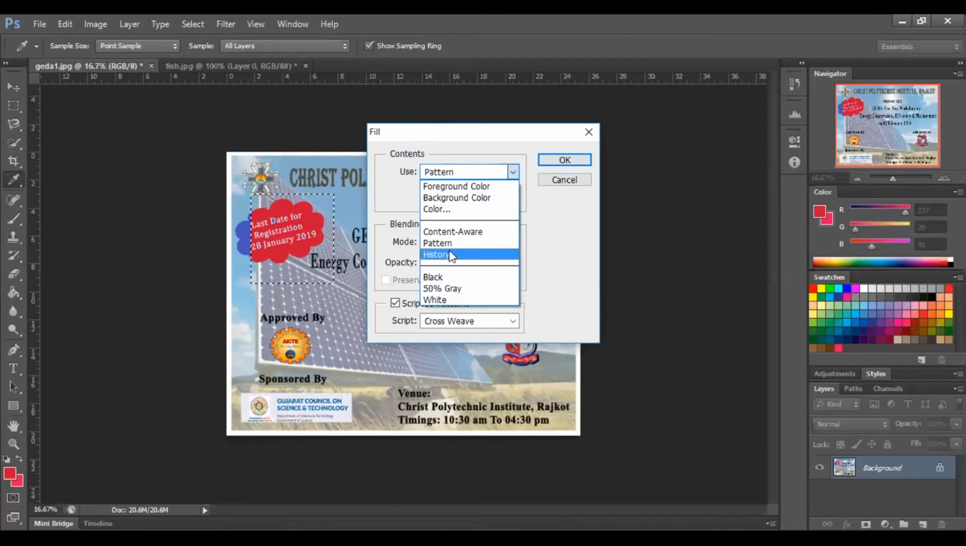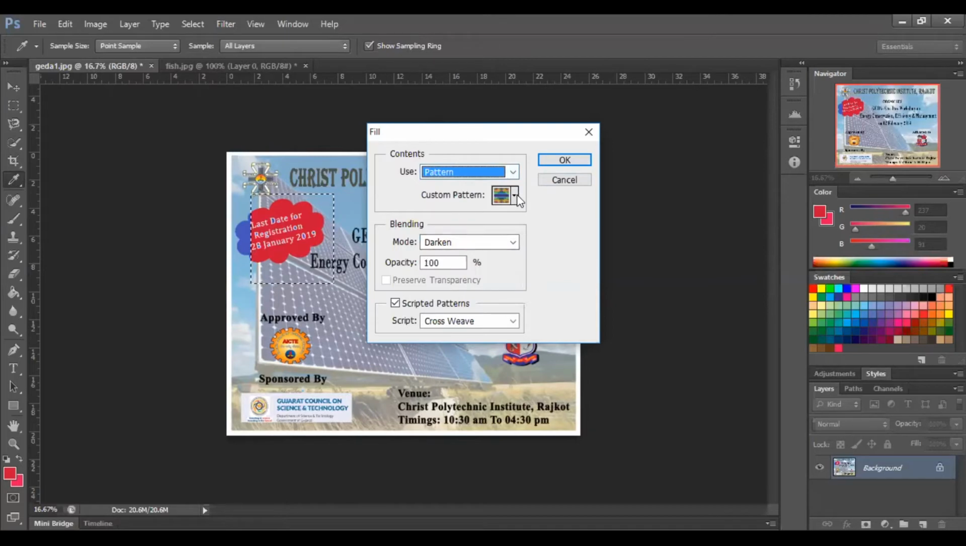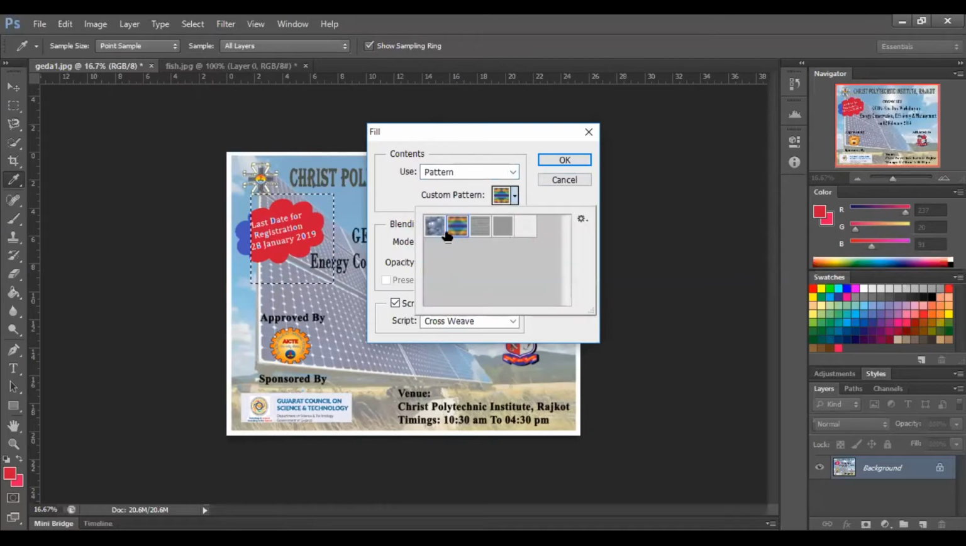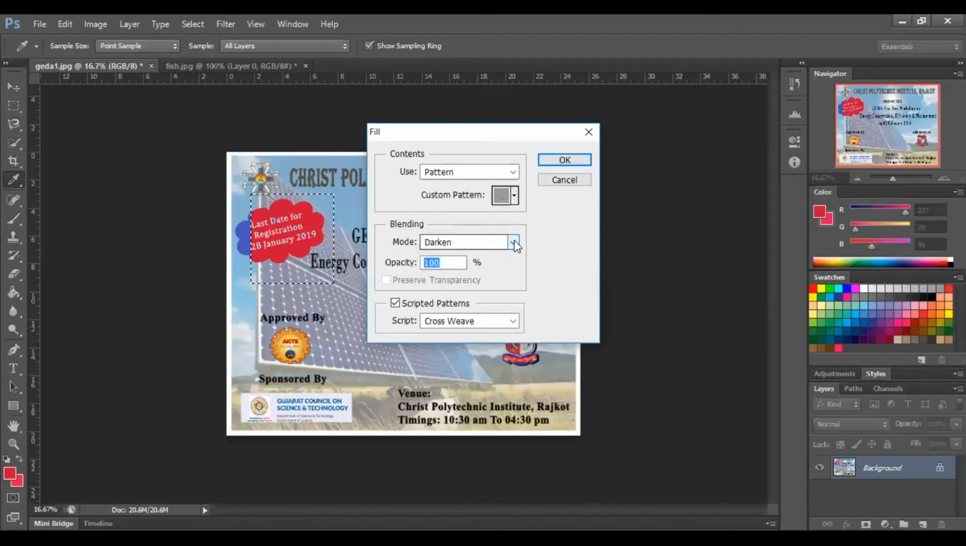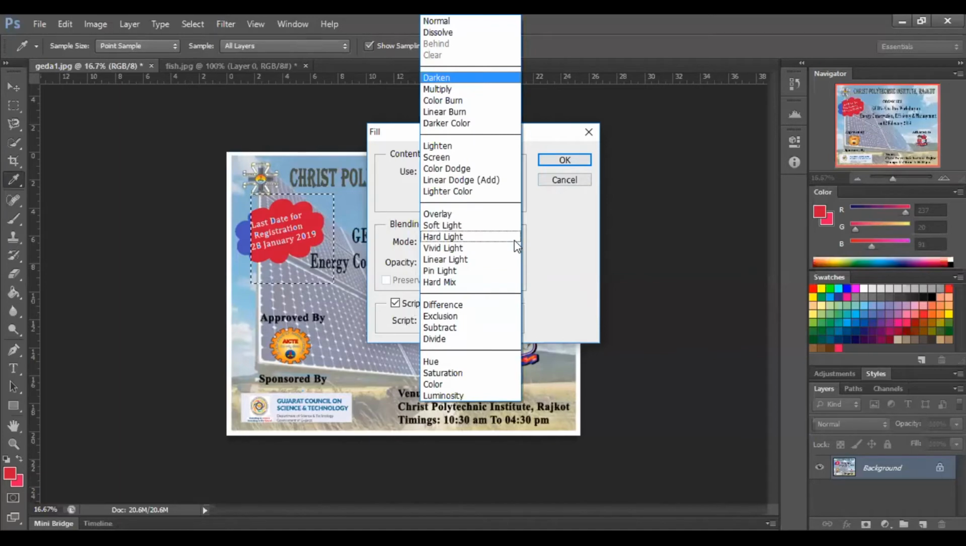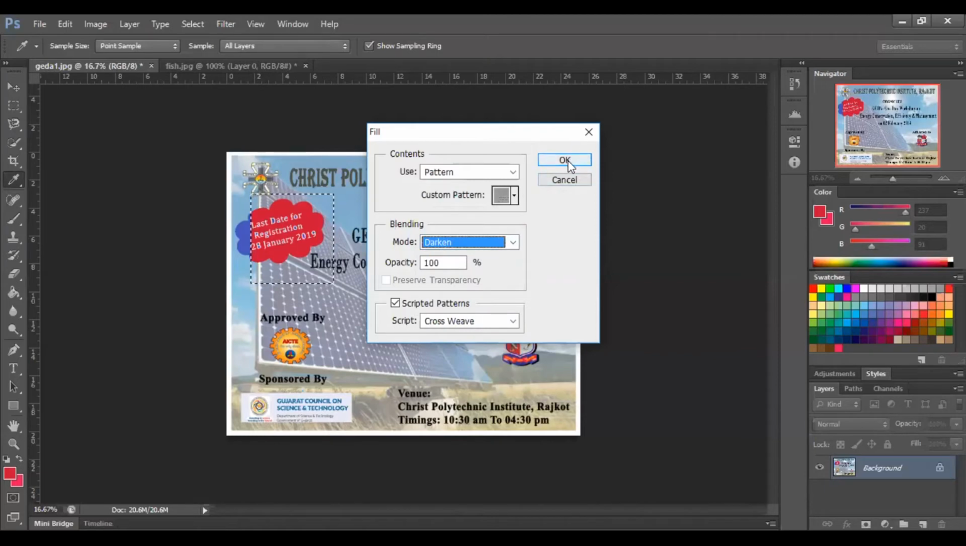Okay. First I am going to show you the pattern. Here custom patterns are given. I am going to select this pattern. Okay. Now you can use blending mode. Means which mode you want to use for filling the color or pattern. Here darken is there, normal is there, dissolve is there, so many modes are there. We are using darken. Okay.